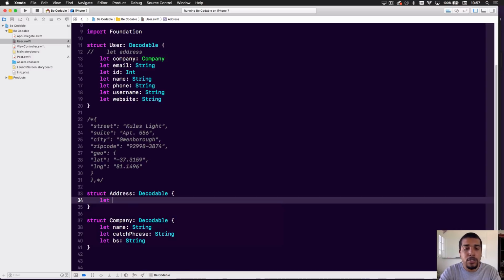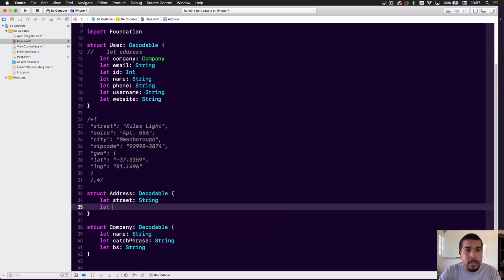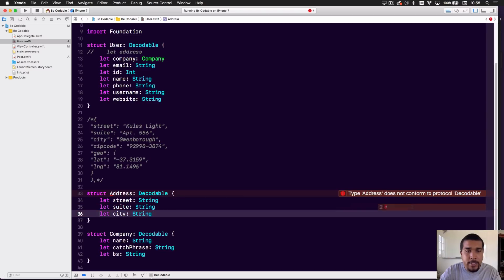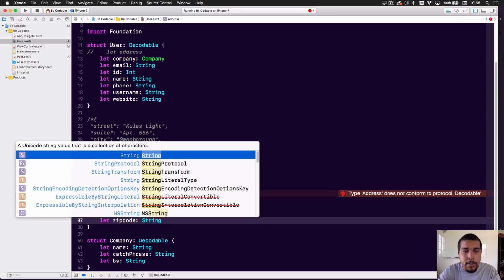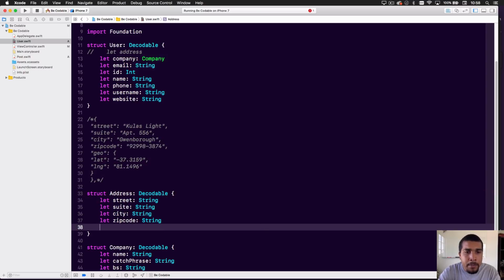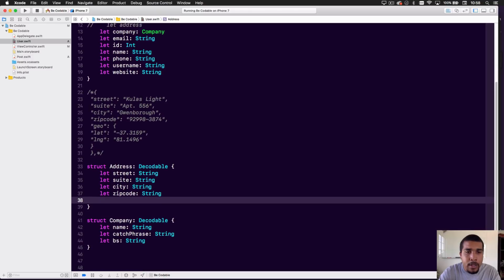So let's do that. Let street of type string, let suite of type string, let city type string. What did I do? No, what did Xcode do? That's the better question. What did Xcode do? Let zip code. Oh, it's all lowercase. Zip code is two words though. Let zipcode be of type string. And then, well, we have a geo, but we can't do the geo yet.